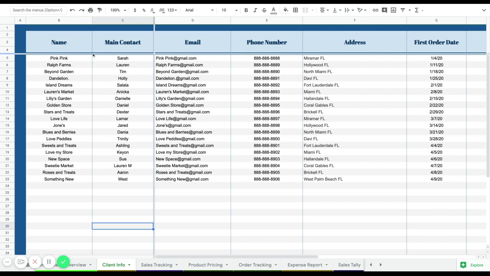First you'll put in the name of the client or the company, and then the main contact, email addresses, phone numbers, all that contact information you need. This can easily be adjusted based on what you want.